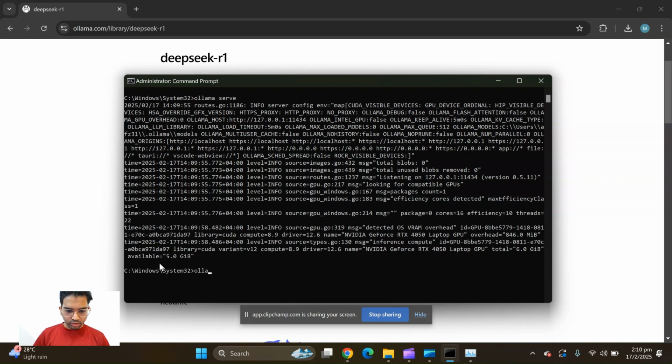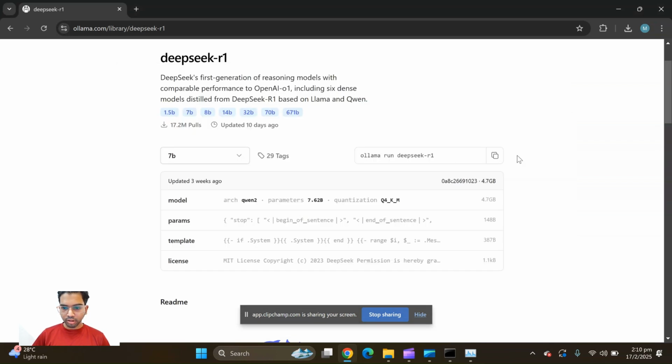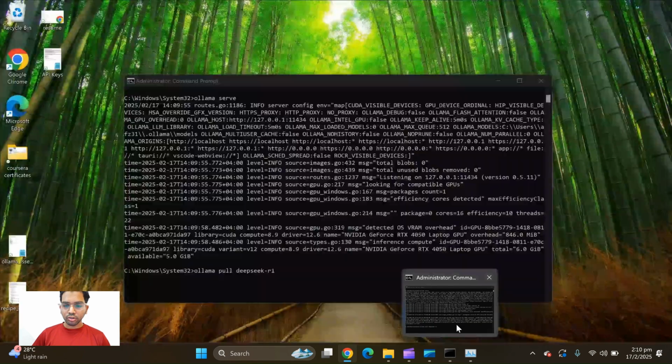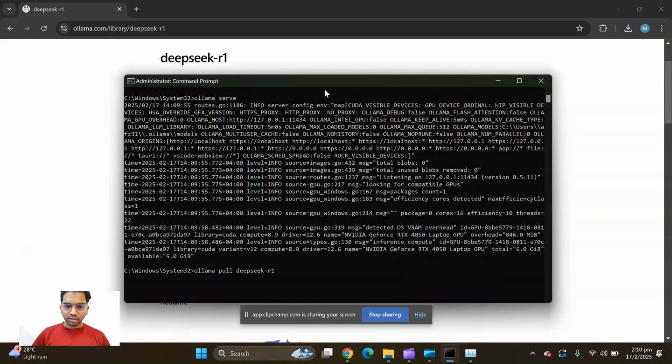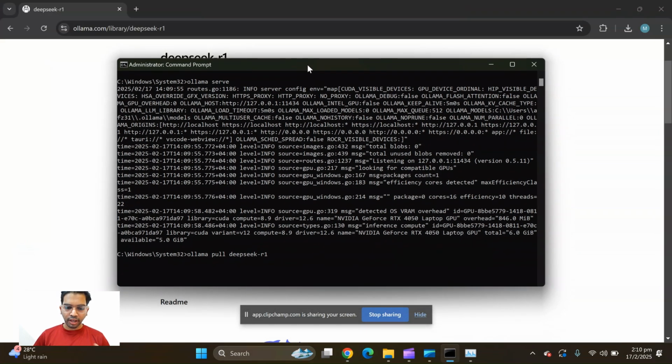So now we want to pull DeepSeek R1. You can even copy it from here. Sorry, when it's running you need to type run, but when you're pulling the model it could work either way. Technically we're trying to pull first. So first we're going to pull Ollama DeepSeek. Oh, that's weird. Okay, sorry.